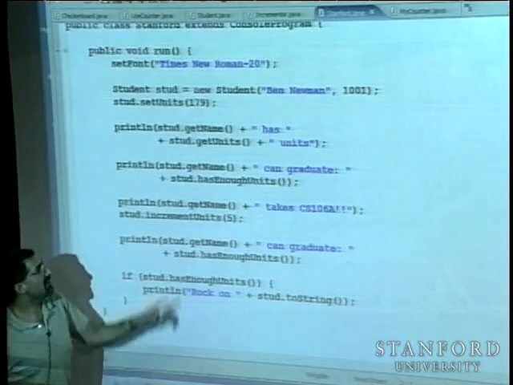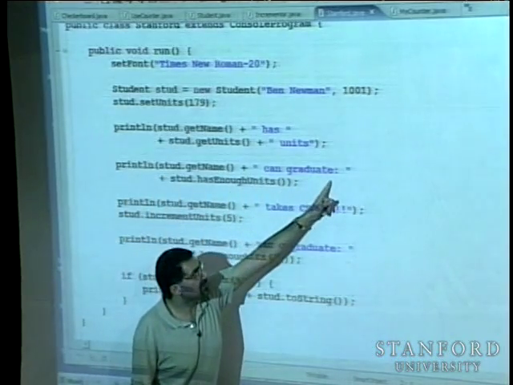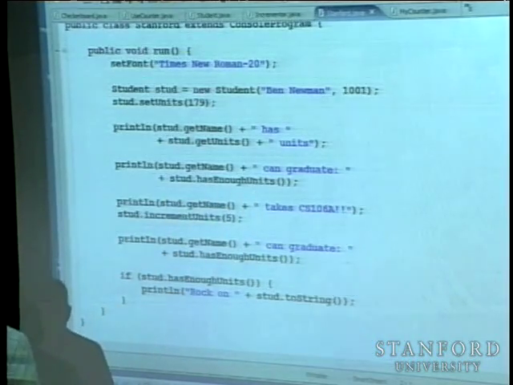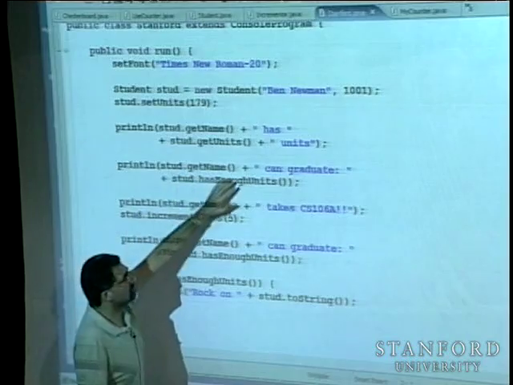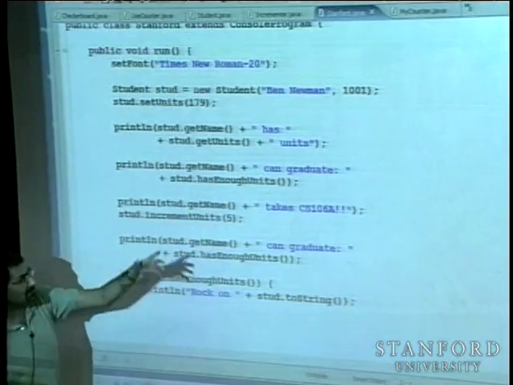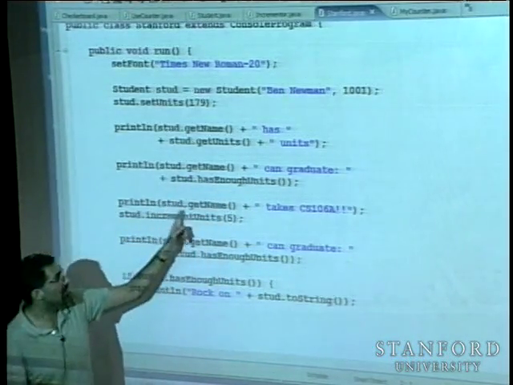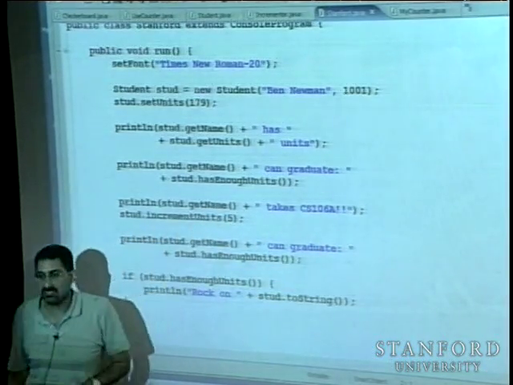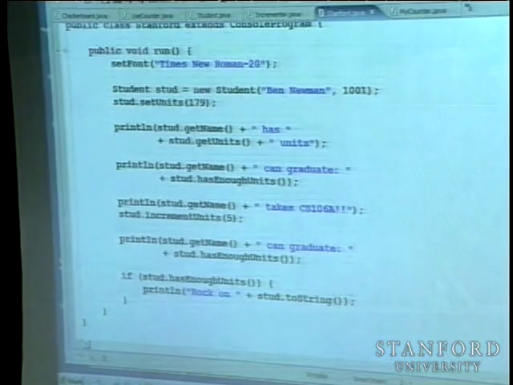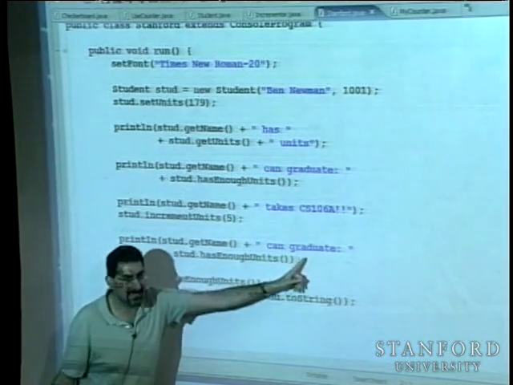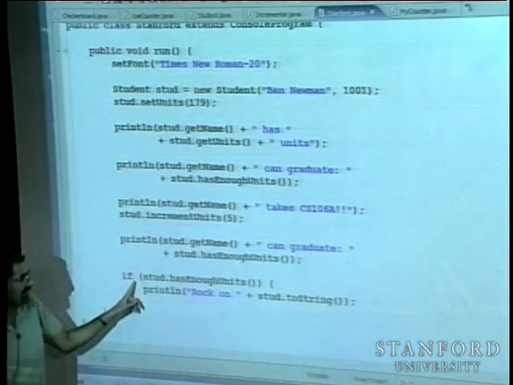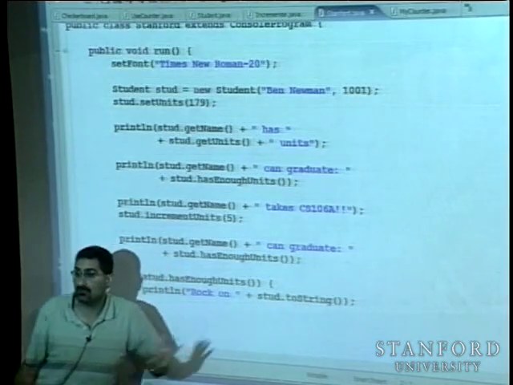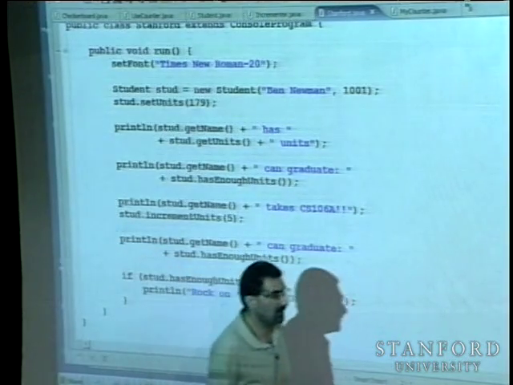Then I want to see if Ben can graduate. So again, I print out Ben's name. If he can graduate, his status, by calling has enough units. That will return true or false. That will write true or false out onto the screen as part of the string. Okay? Then Ben takes cs106a. Good time. So Ben takes cs106a is what's going to get written out. And then I increment Ben's units by 5 because he's now taken cs106a, a 5-unit class. And then I ask again, can he graduate? Okay? And if he has enough units to graduate, I'll say rock on and write out the string version of the object that I have by calling toString.